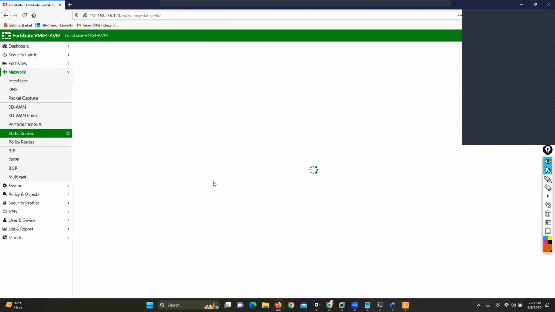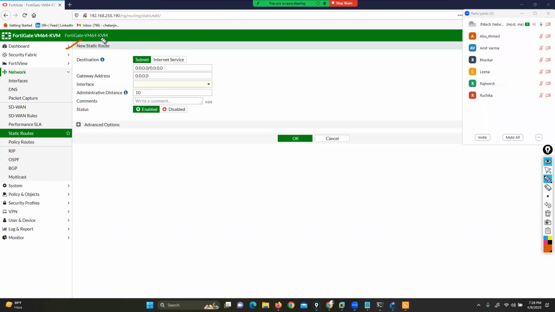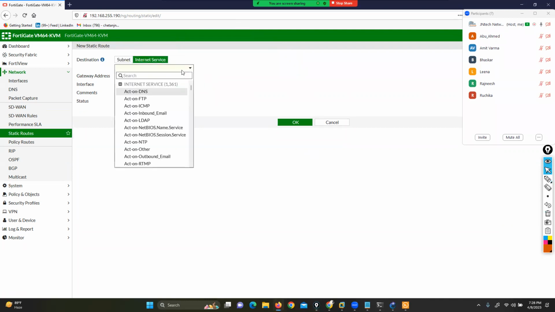Now let's create one more entry. You can click on IPv4. If you remember the syntax, you can go with the subnet option. In the subnet option, if you have network information, you can define it here, you can define your gateway, and you can define your exit interface information. Done. Now we have another option called internet services. If you have destination information, you can go with the subnet option, but here in FortiGate, we have internet services object information.